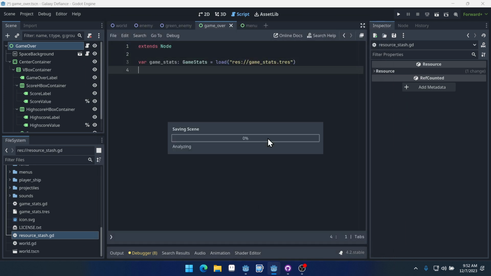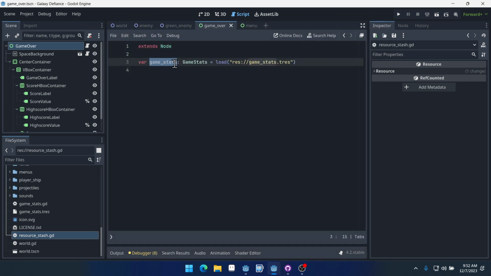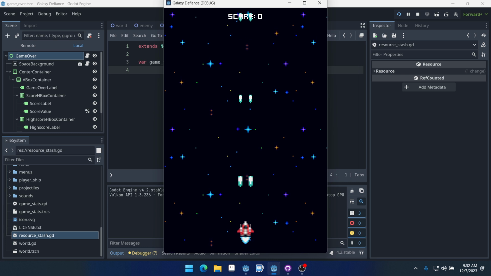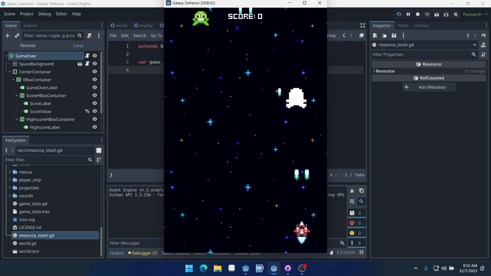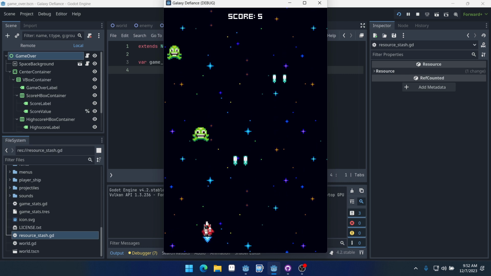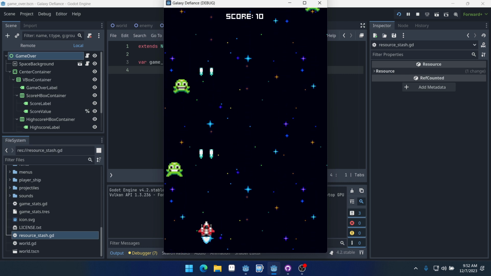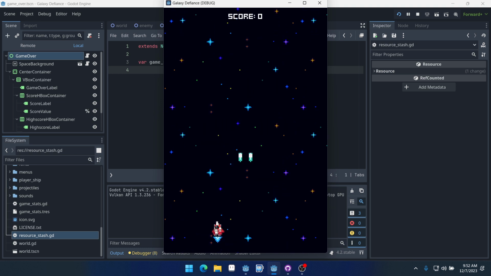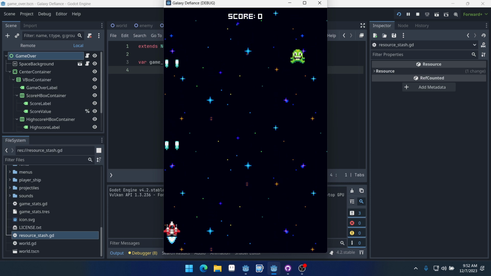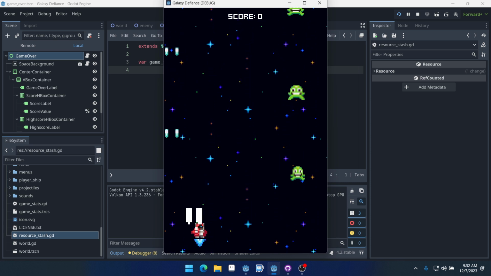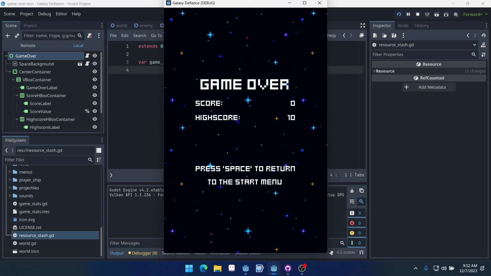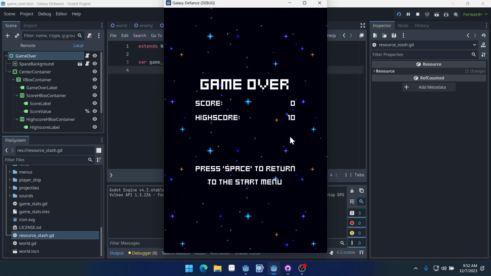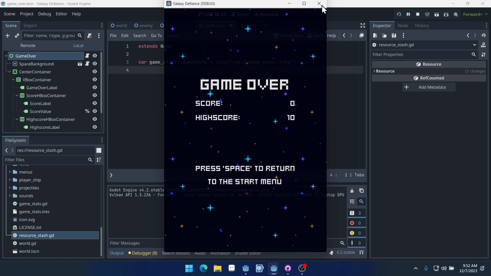And now what that does is Godot keeps our game stats in memory all the time. So let's run the game. Let's get a high score of like 10 or something. And then die. There we go. There's our high score. Now let's try and die without killing any enemies. Okay, there we go. And look now. Now Godot still remembers the high score of 10. It didn't forget it, even though we went back to the menu screen.